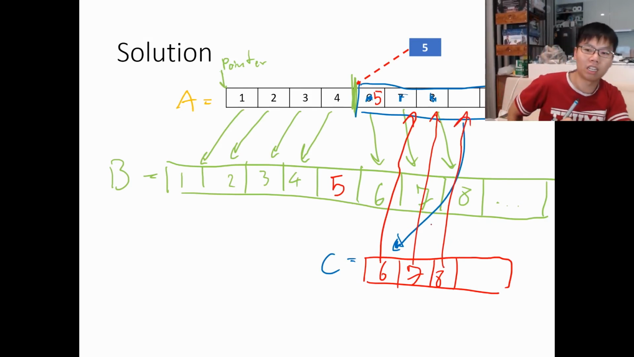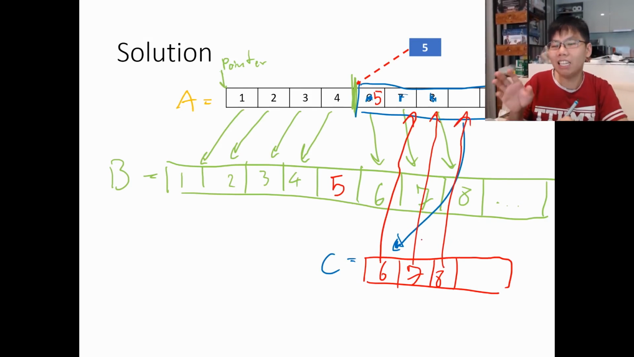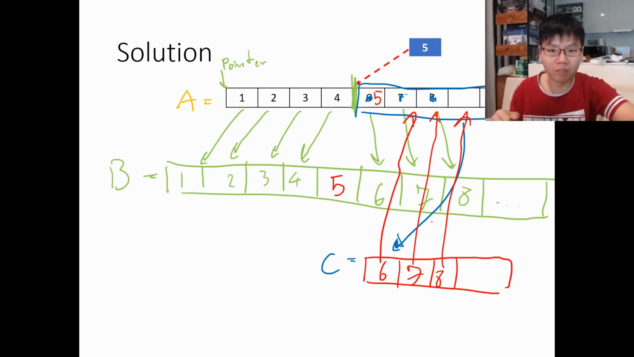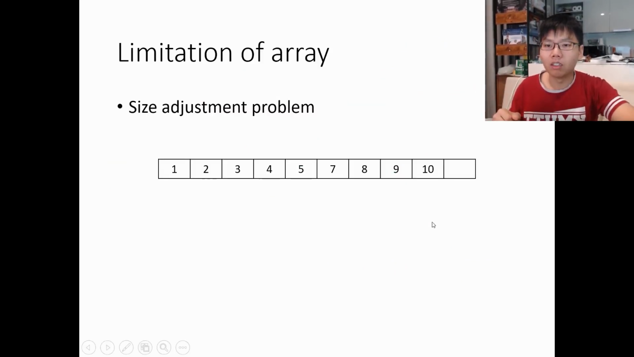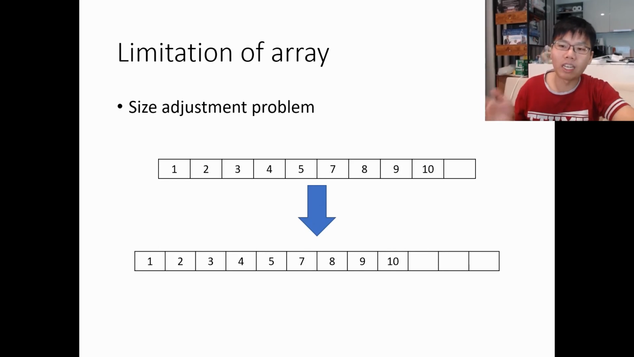You can do that. It's going to save a bit of space, but it's not going to remove the troublesome problem that arrays have with insertion. Okay. Next thing that you're going to find for sure: if it has a problem with insertion, then it should have a problem with size adjustment as well.